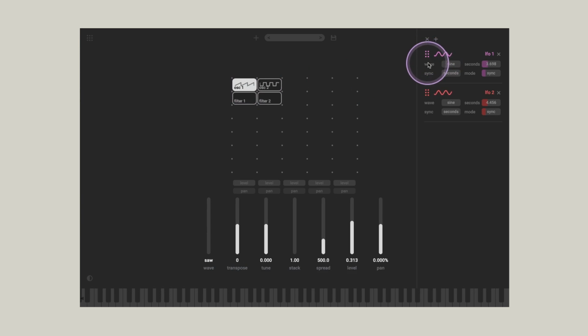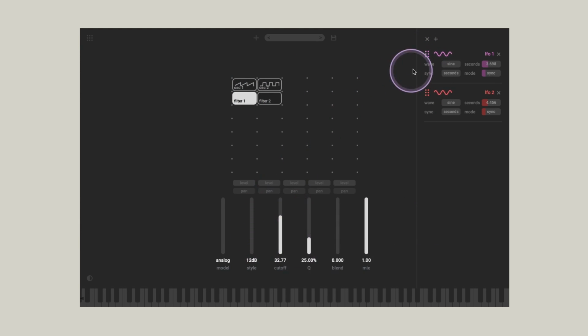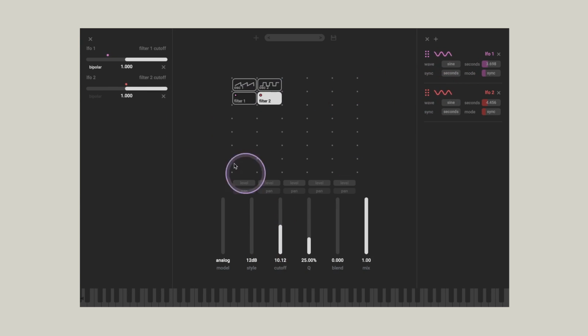Anyway, the way modulation works is super intuitive. You just drag and drop to the control that you want to modulate. So for instance, cutoff here, and then you see the modulation come up there. Maybe we want to add another one, make them bipolar, reduce the strength. And you see, super easy, super fast to build something simple like this one.